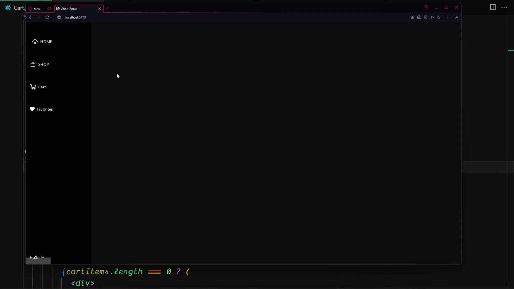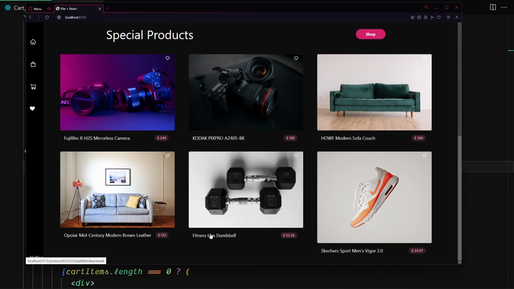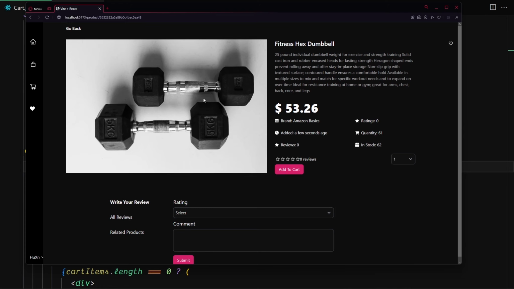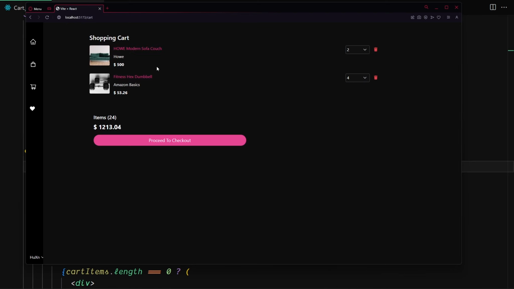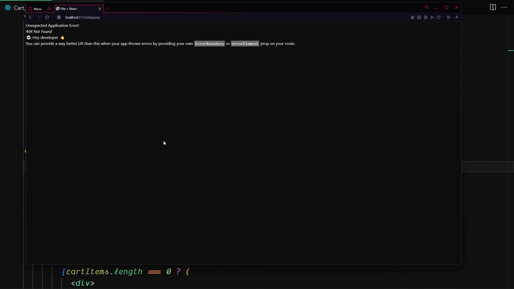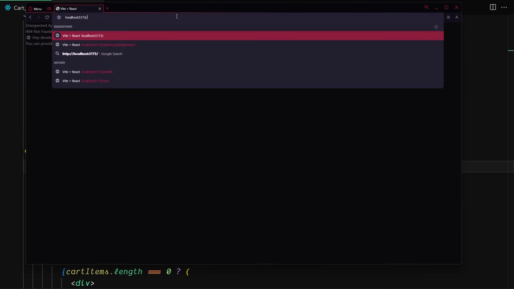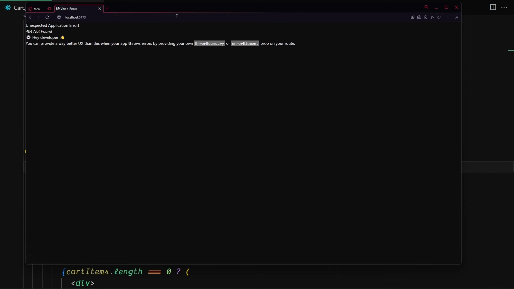Let me add a few more. I'm going to buy these dumbbells. Okay, so let's provide 4 of them. Click on add to cart, and it now brings us to this cart right here, and you can see that you can remove that or increase or decrease that. And then if you click on proceed to checkout, it will not do anything for now, but it will start working a bit later. Okay, so yeah, that's looking amazing.